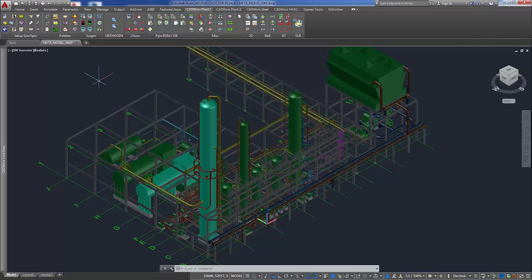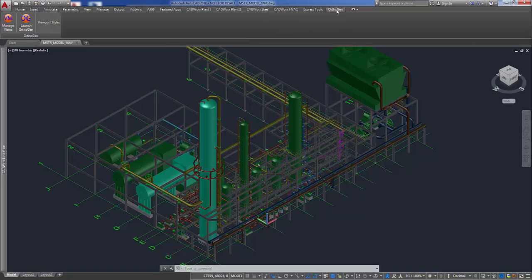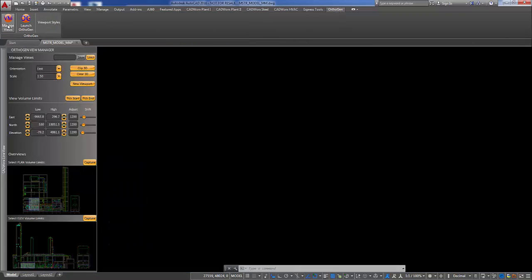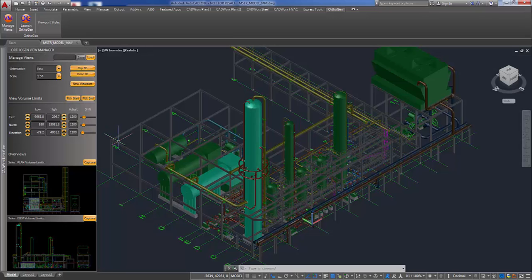Now I'd like to demonstrate using the OrthoGen View Manager to quickly define a volume and show its 3D annotation capabilities. To start the View Manager, we pick OrthoGen from the ribbon, select the Manage Views button, and the View Manager loads.